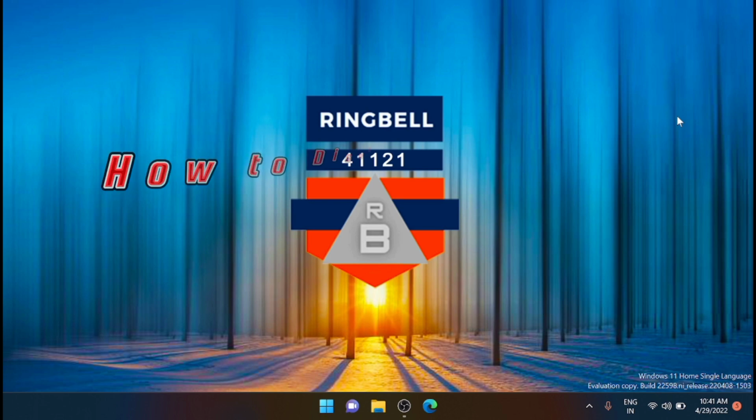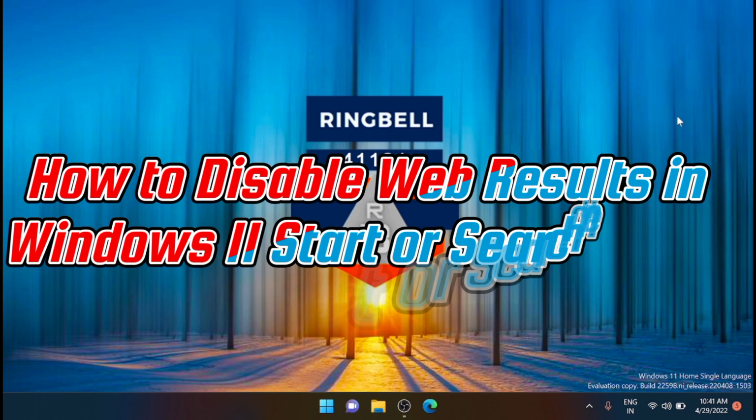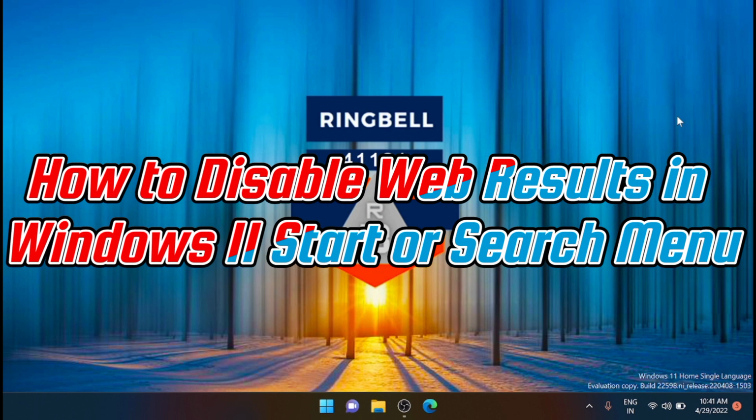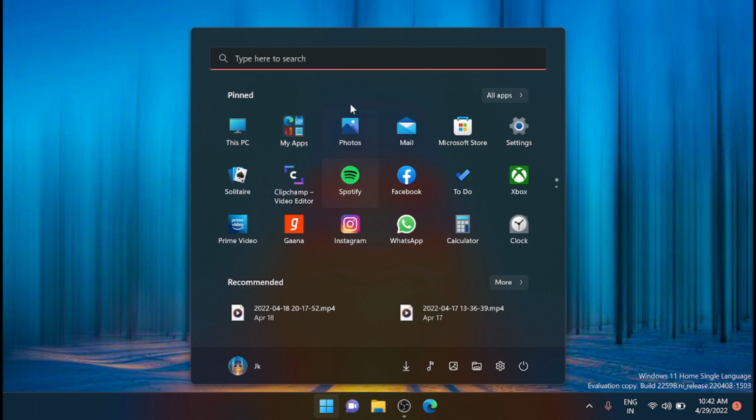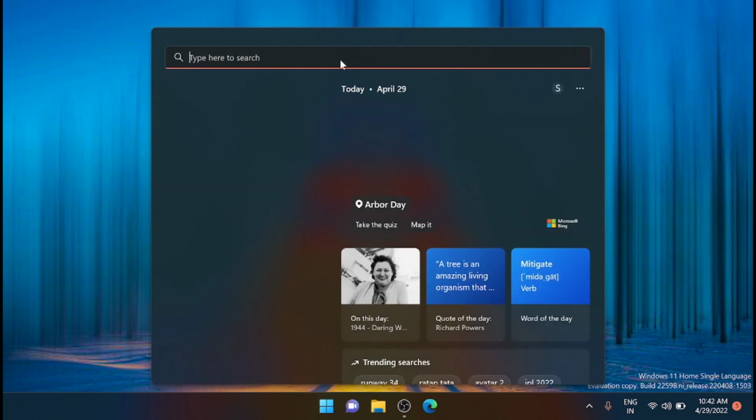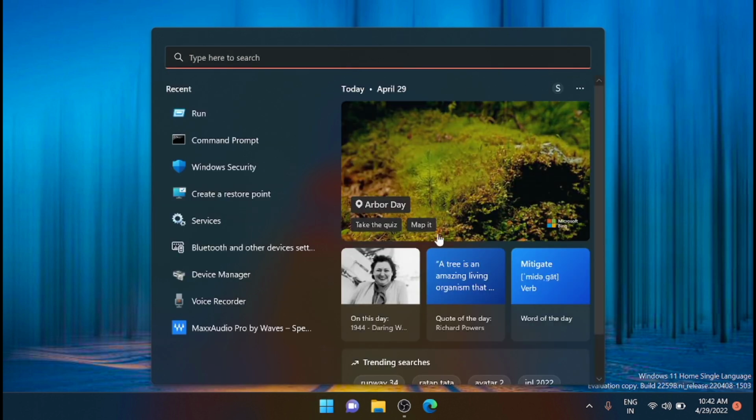In today's video, I will guide you on how to disable web result in Windows 11 Start or Search menu. That means if you go to the Start or if you click on Search, you can see a web result here on the right side.